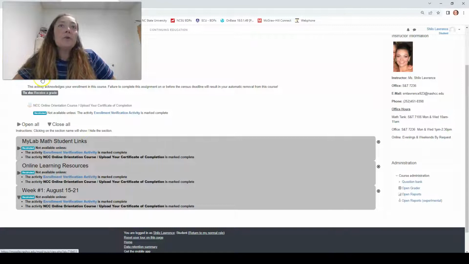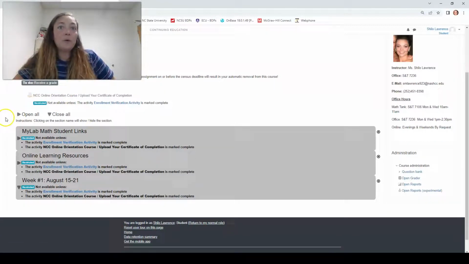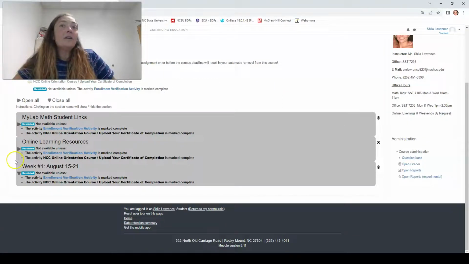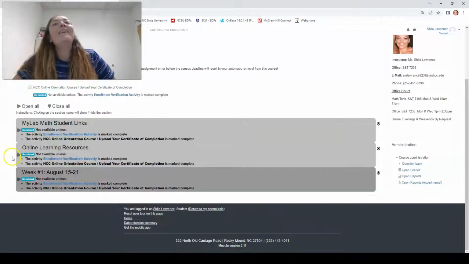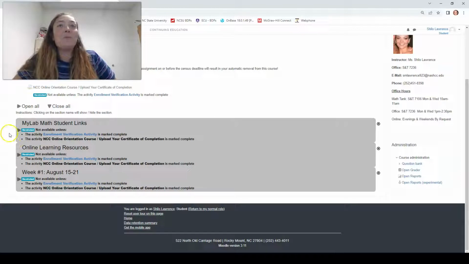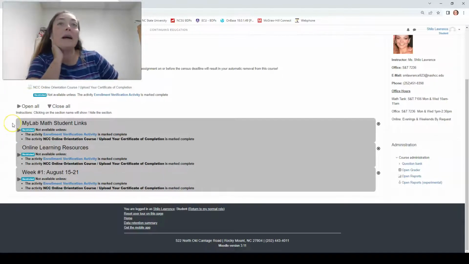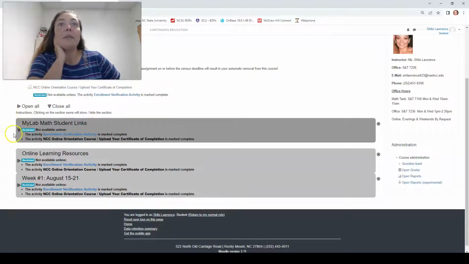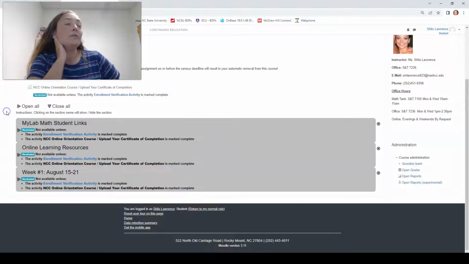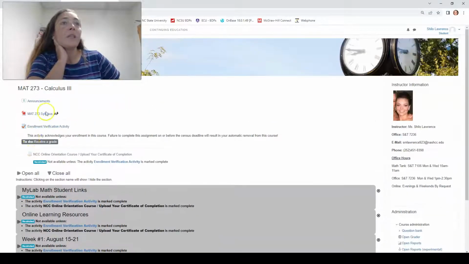Once you complete your enrollment verification activity and your online orientation, a few different blocks will pop up. And I'm going to have to change my view in just a second. The first one is the MyLab Math student links. MyLab Math is the program that's going to be used for all of our homework assignments and our tests. Every single week there will be something for you to do in MyLab Math.